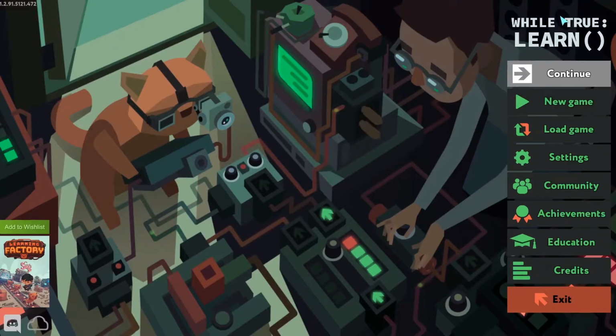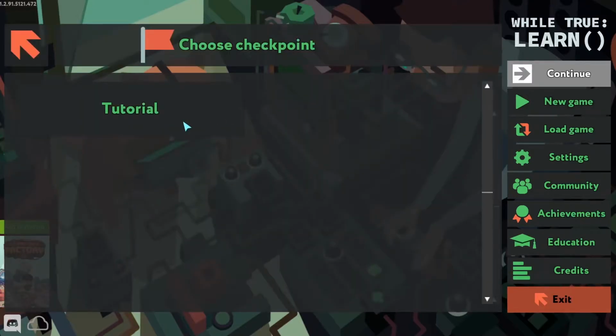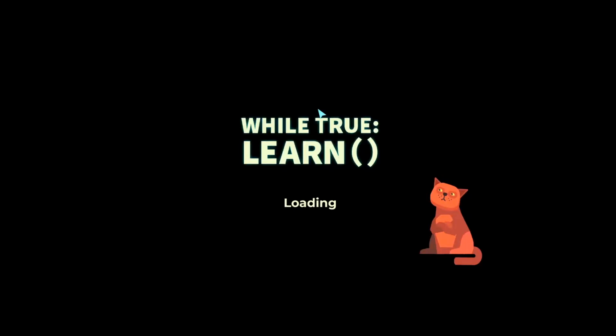So, Wild True Learn is a puzzle-solving game in which the puzzles are a lot similar to machine learning problems in real life. So, let's just dive in. Yeah, let's open up a new game. We'll start off with a tutorial.